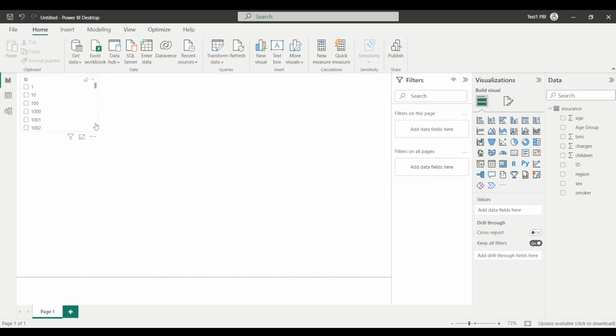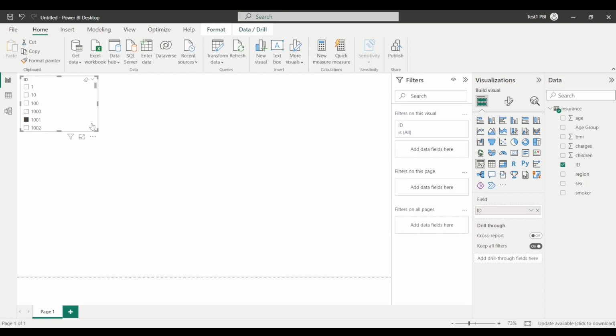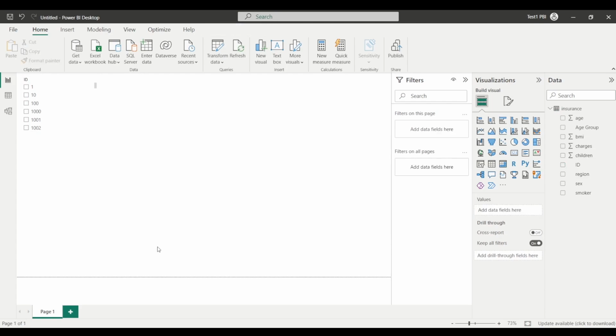Now let's say I want to represent the count of the total number of customers or total individuals for which the data is given. So for that purpose I'll be using a card visual. So first of all I'll click anywhere on the blank area on the canvas, and then I will simply click here on the card visual. I'll simply move it here, and you can resize it according to your need.